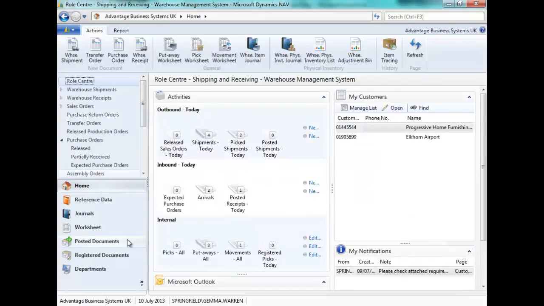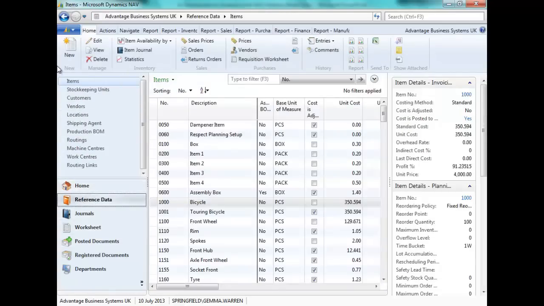If we open Microsoft Dynamics NAV 2013, to the role center, shipping and receiving in the warehouse management system, we can see that this is tailored especially for those employees that are more focused on warehouse management. Today I'm going to take you through some of the reference data setups that we have. Here we can see some of the shortcuts that are most relevant to a warehouse manager, namely items, stock keeping units and locations. Let's look at locations.